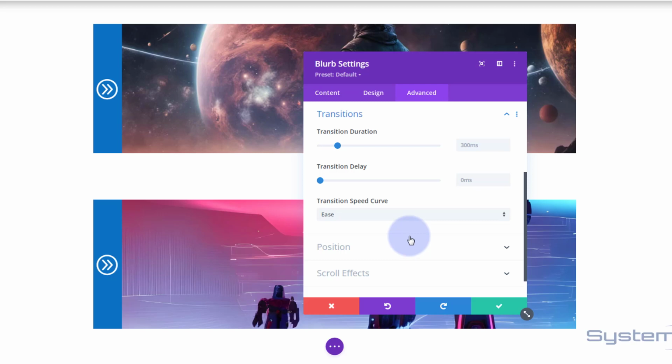down to transitions. There's the default 300 mils. I'm going to take that up to about three quarters of a second, 750. You can slide, you can type in a value like I did there. You can also increment up and down with the little arrows right there. Don't want any delay. Want it to happen as soon as they put their mouse on it.